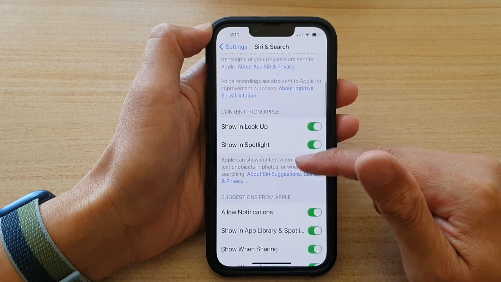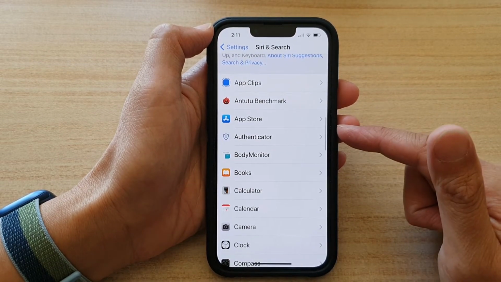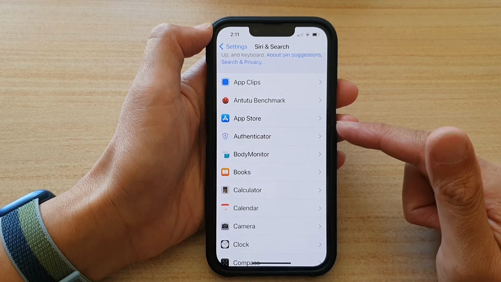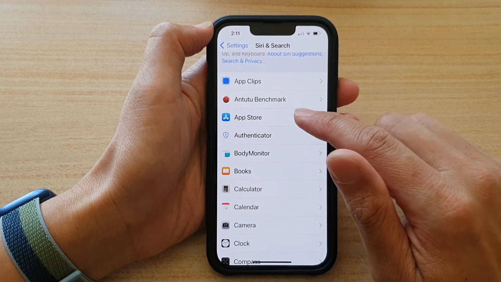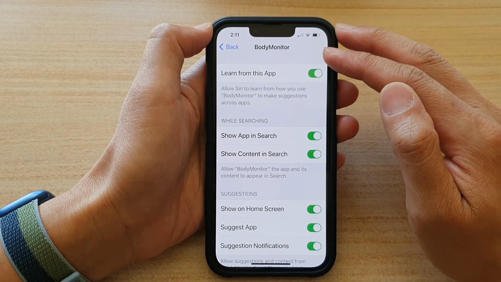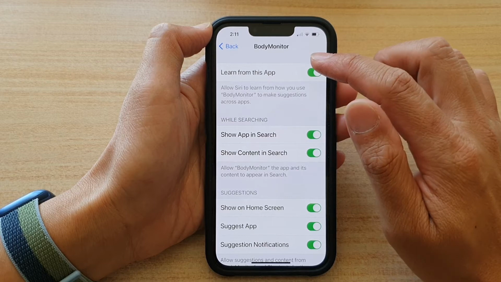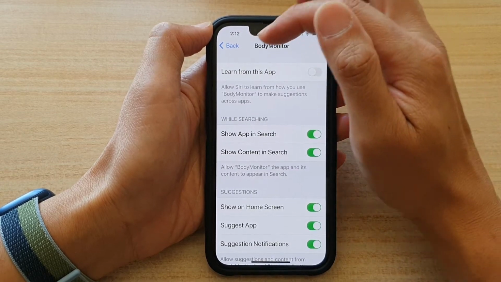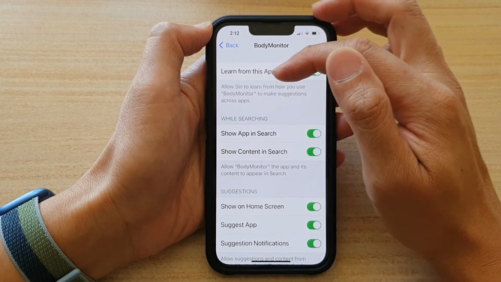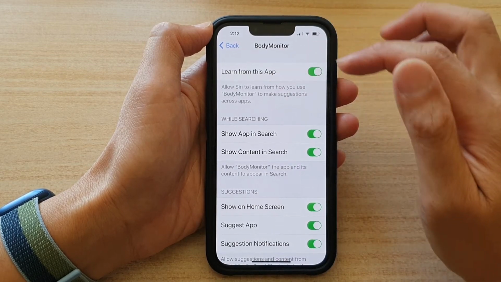Now swipe up to go down to the apps section and select the app that you would like to show or hide in Siri and Search. So say if I open up Buddy Monitor in here, if you don't want Buddy Monitor to be used by Siri and Search, you can switch it off. So tap on Learn from this app. Allow Siri to learn from how you use the app.